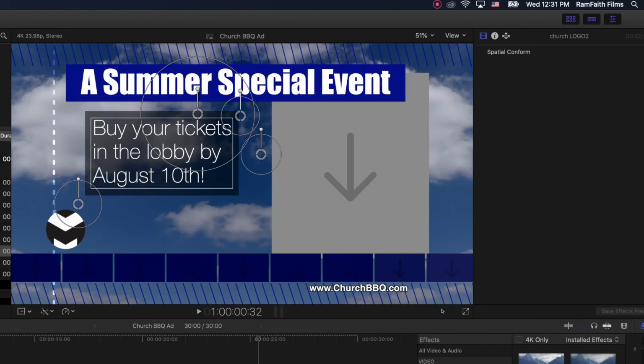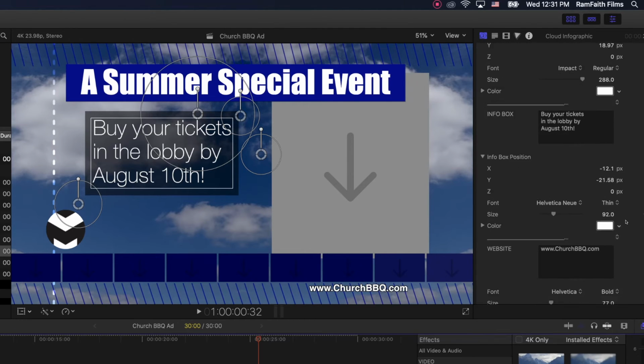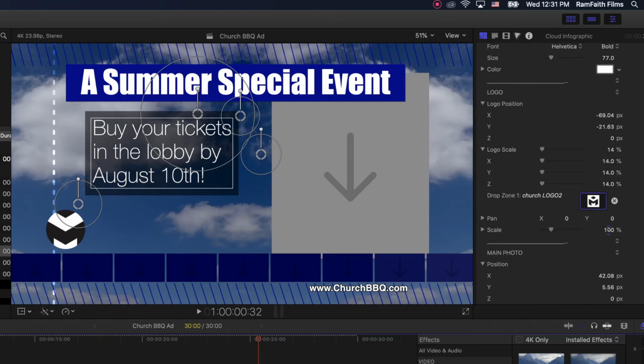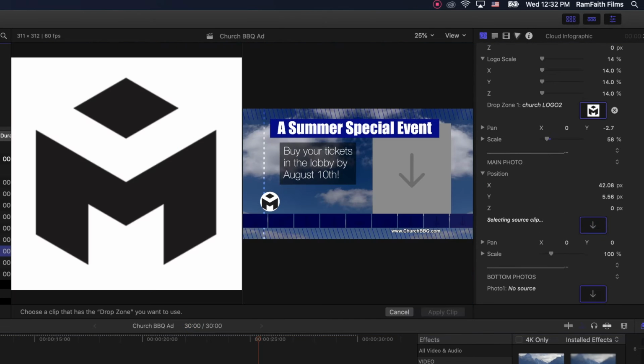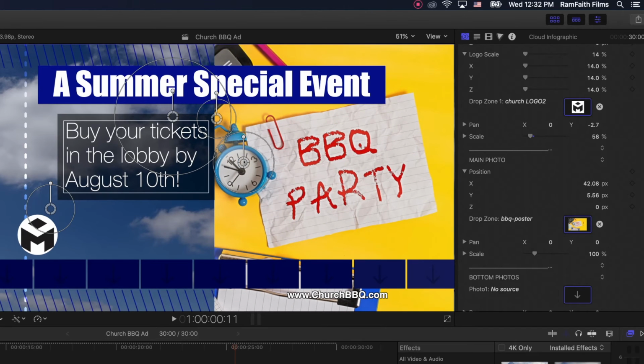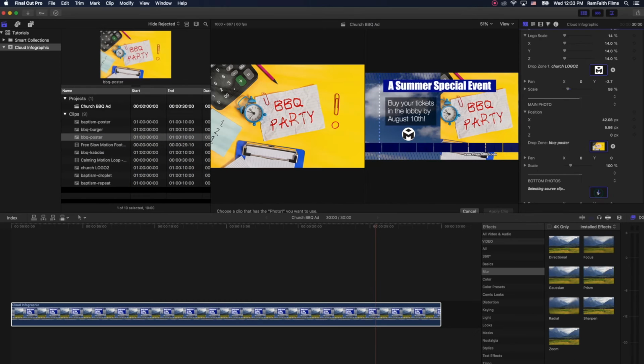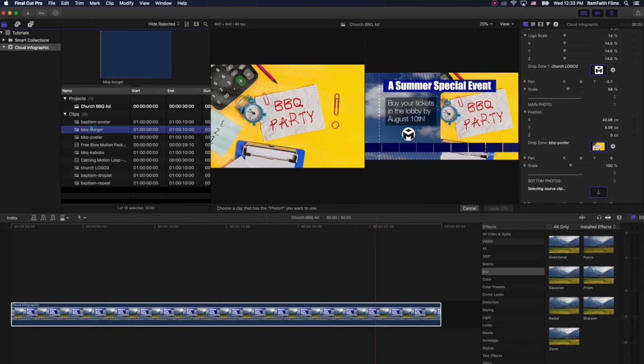The inspector disappears. You then have to click on the generator in the timeline to see your inspector. For each drop zone, you can adjust the scale of the image within the drop zone, as well as reposition it using these pan parameters. Next, let's add our poster image for the barbecue. Lastly, let's add an image for the bottom replicator.